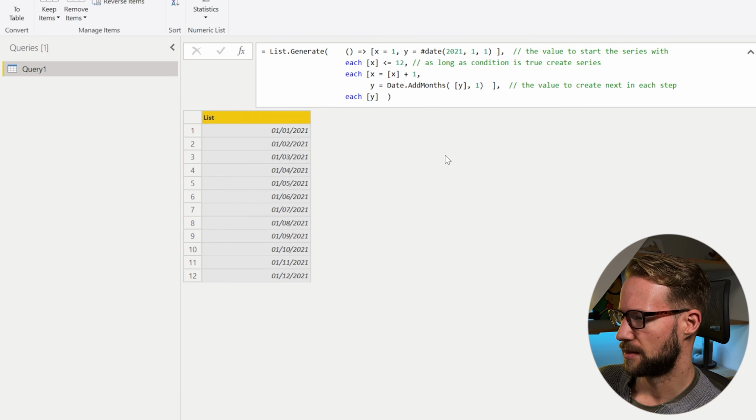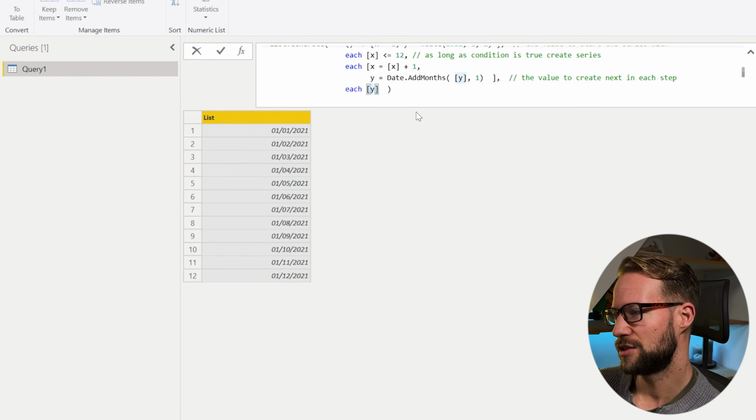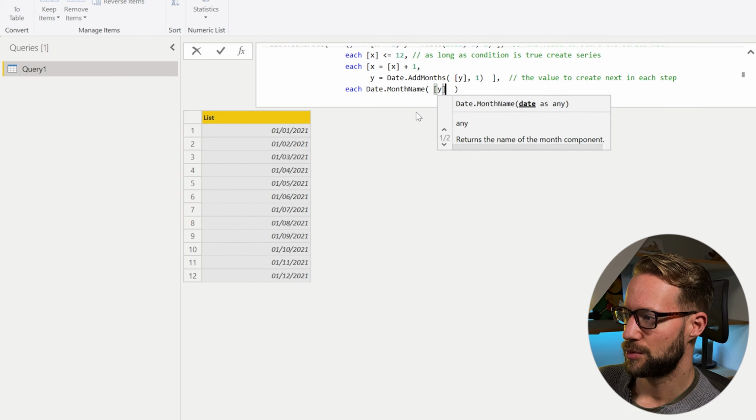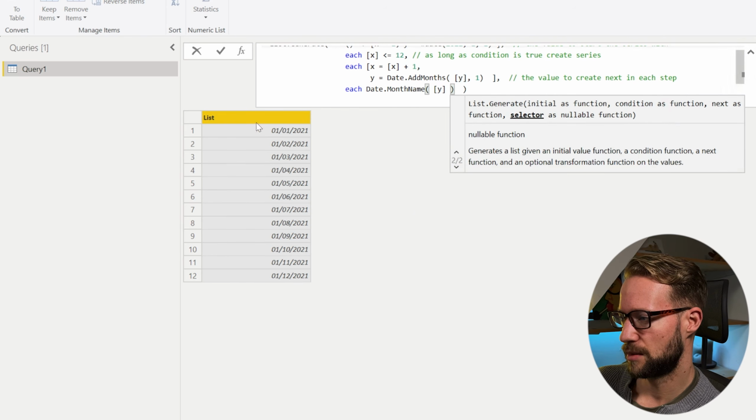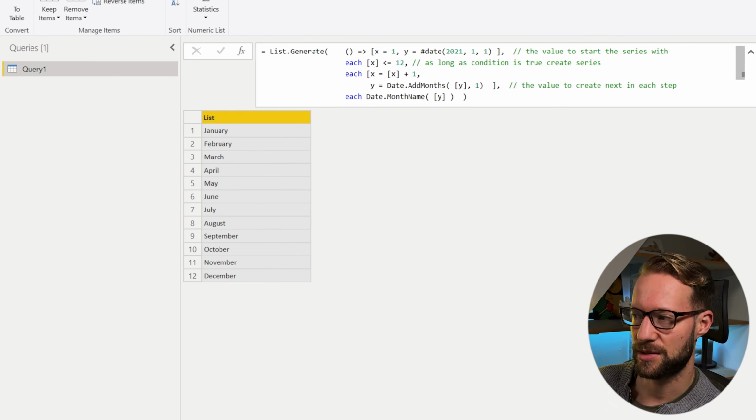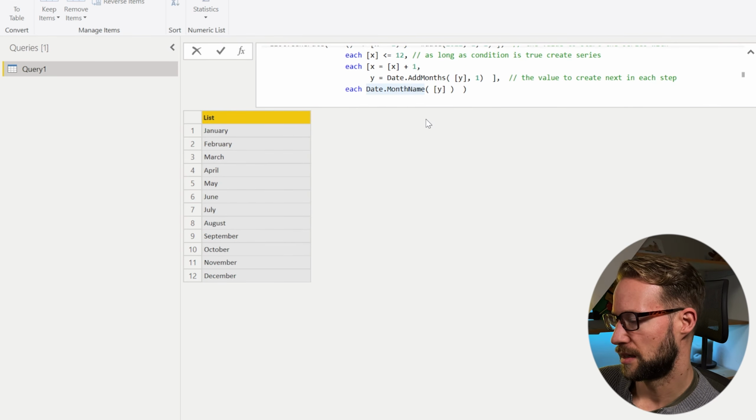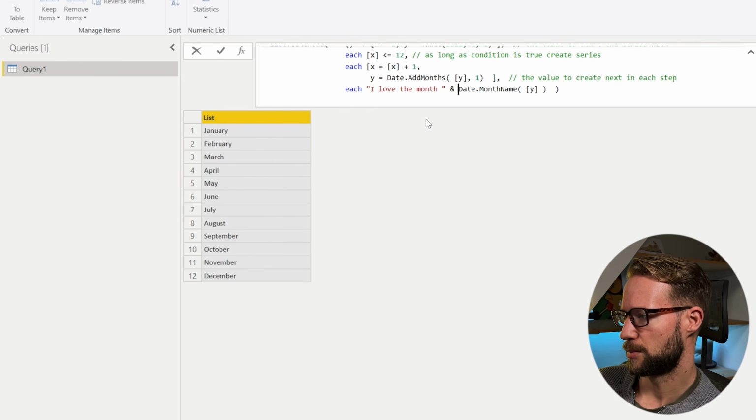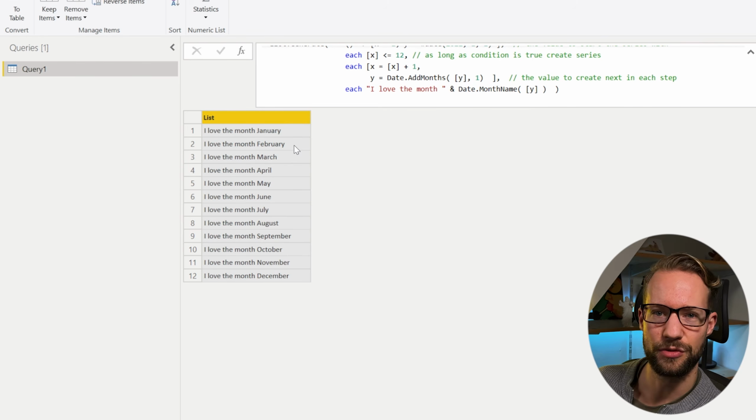So what can we do instead? Now, if the third argument returns our list like this, then in our selector, we could actually write date.monthName, which will use all of the dates that we already generated, but now transforms them into a month name, just like that. And you can even change this to add some text. So you could write something like, "I love the month", space, write an ampersand, and all of a sudden you've returned the whole list of text values and combined it with the series that we just had.